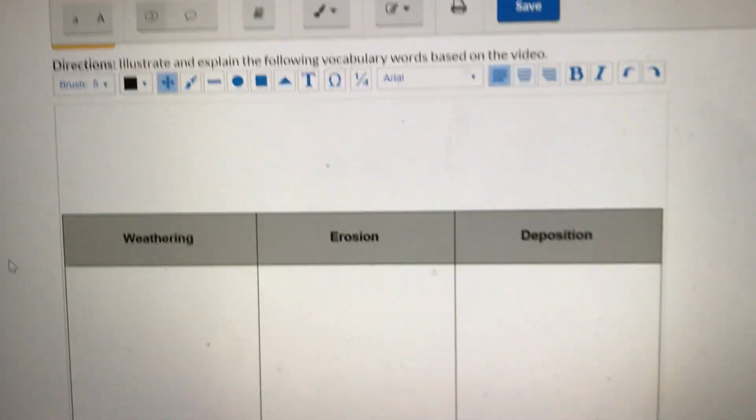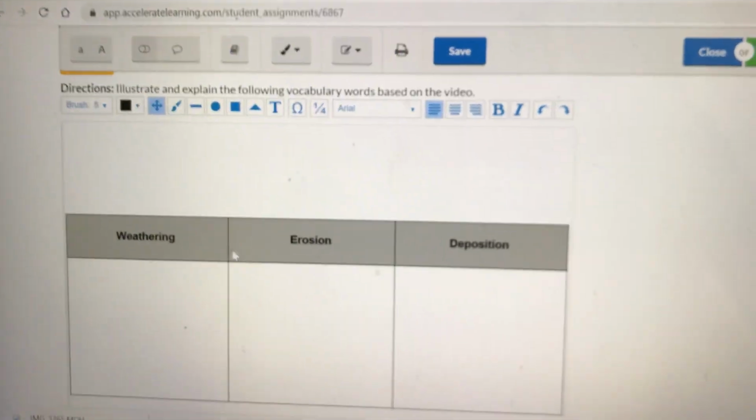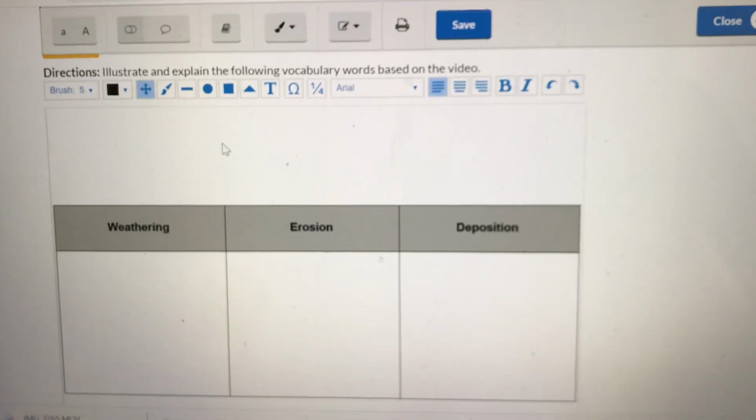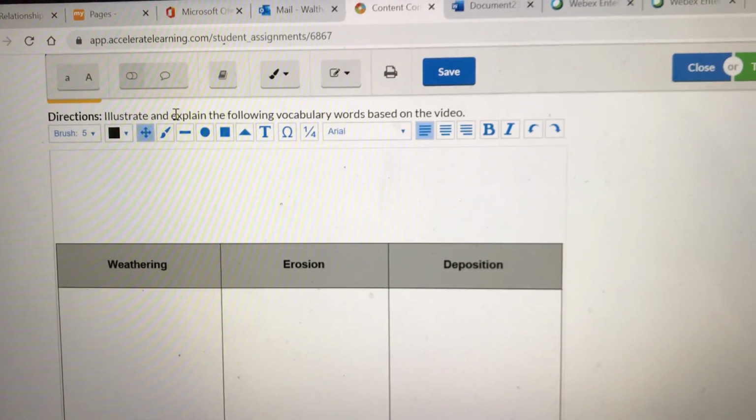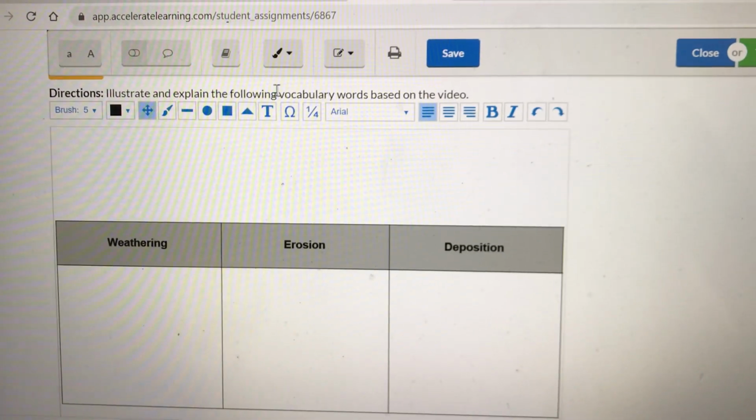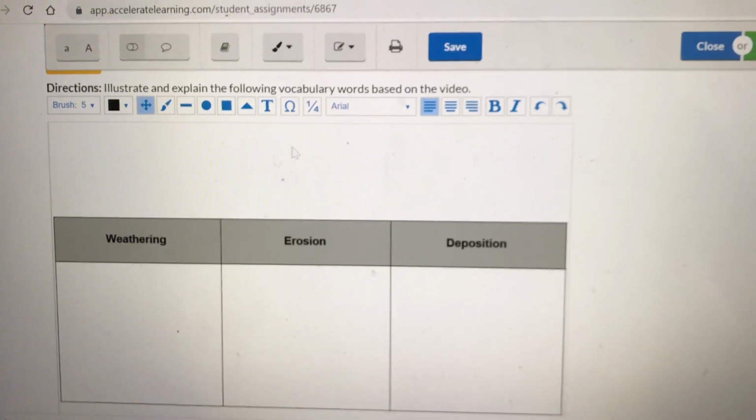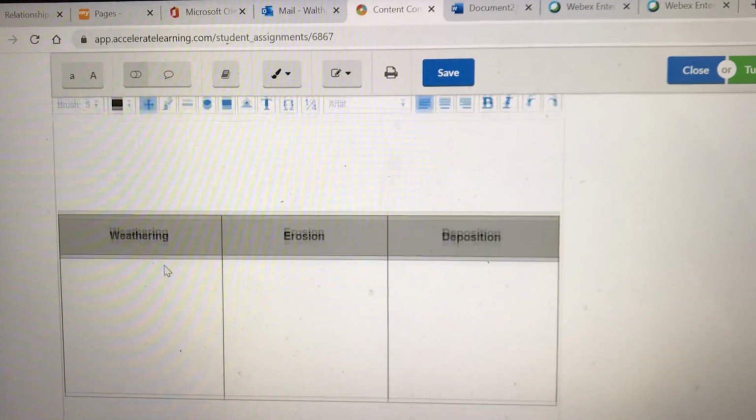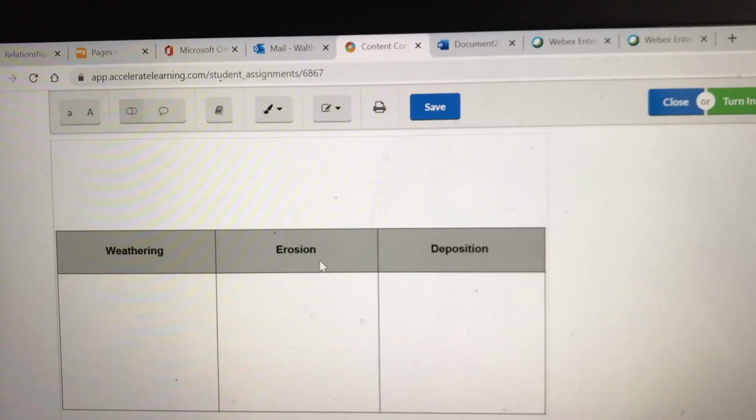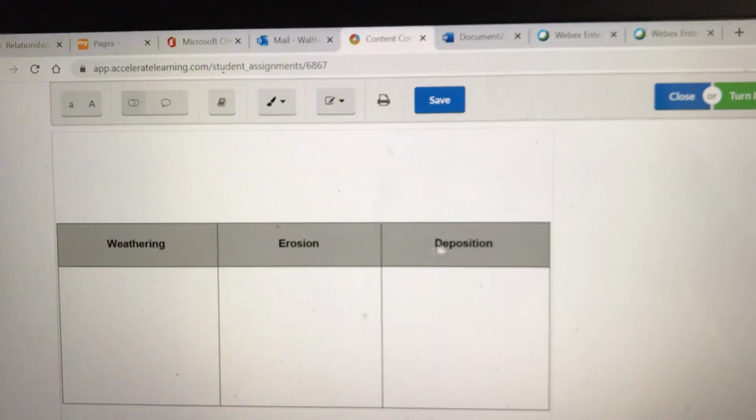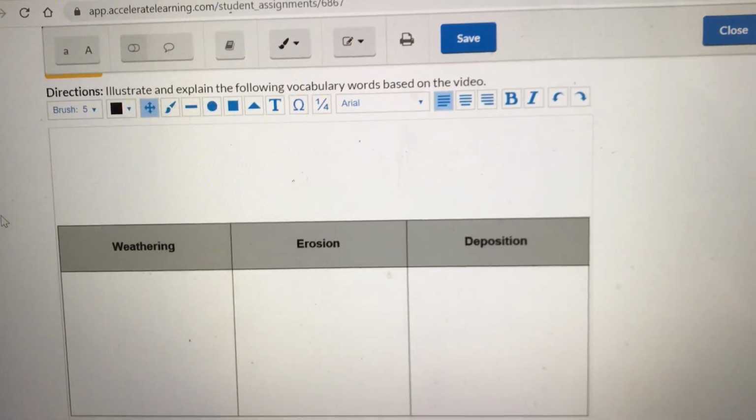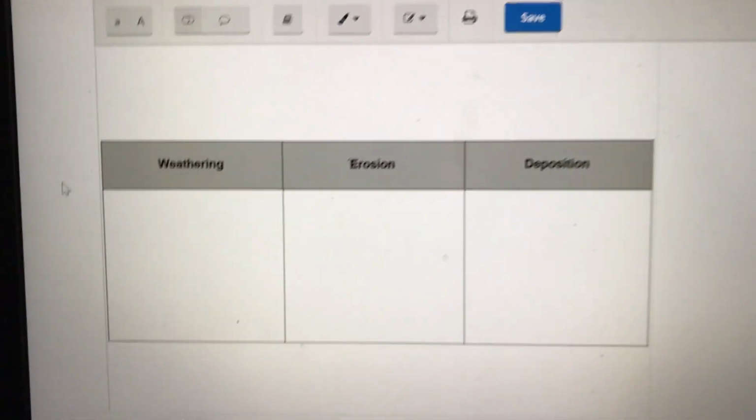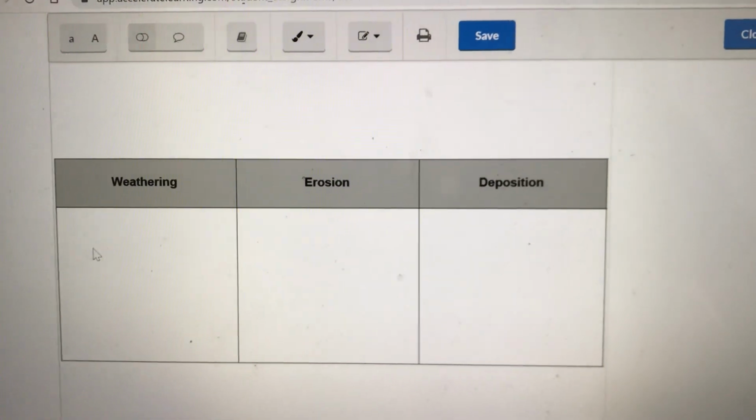Now, this one can look a little bit tricky at first, especially if you don't have a touch screen. But in order to use this one right here, it says illustrate and explain the following vocabulary words based on the video. So it wants you to draw a picture and explain what weathering, erosion, and deposition is. Now, if you're a student that has an easier time drawing your evidence for science, and I let you do that in class, you can do that.